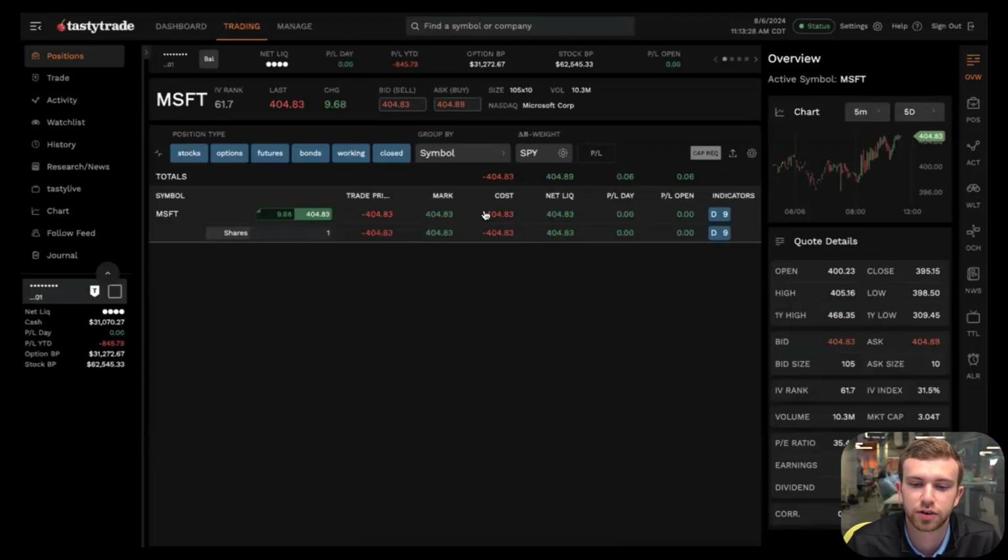And then here are different columns that you can add. This is the trade price, which means the price that we bought it for. Here is the mark, what it would be currently trading at now. This would be the cost of the entire purchase of the shares because it's one share. It matches the trade price. And then the net liquidity would be the amount of shares times the price of the share. And then we also have the P&L day, which is your profit and loss for the day.